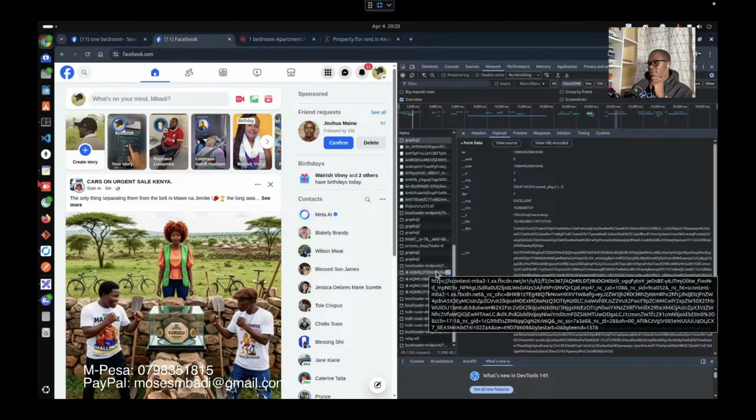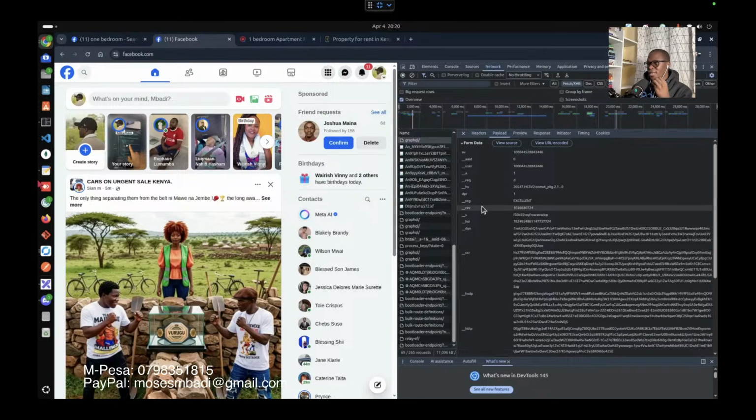So what is the essence of doing all this? The essence of doing all this is for you to understand how services communicate in the cloud or on the internet. It's also important for you to note that when you're building your services, you have to decide whether to hide this information or to display that information to the users.